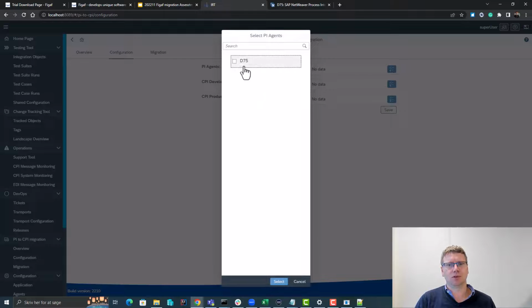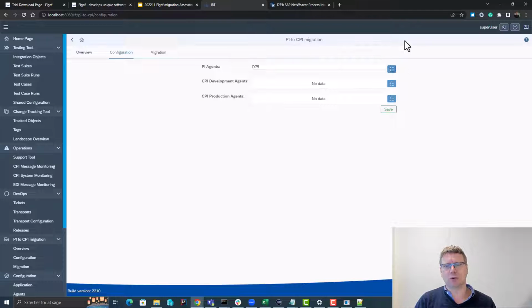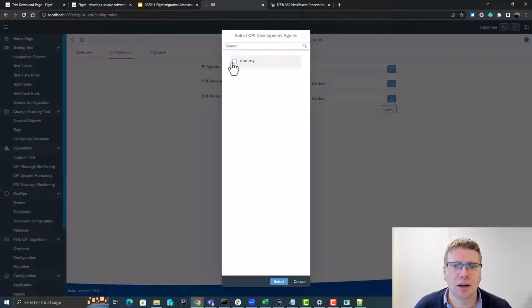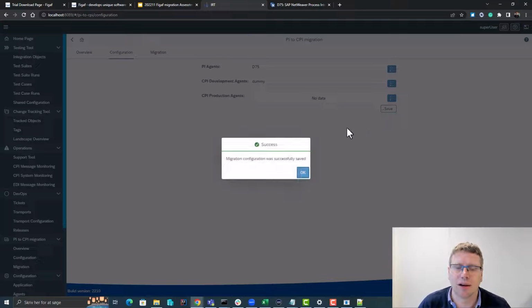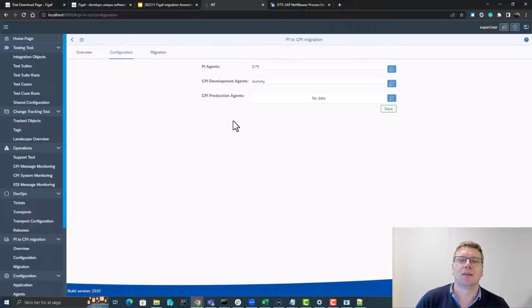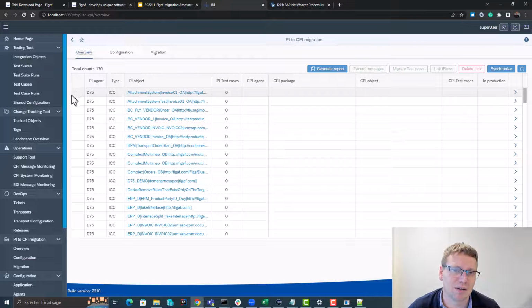Here we will need to select the PI system. We can add multiple PI systems. We can select the CPI system we need, and that's the reason we needed to create this dummy connection, because it was defined as a report you want to create when you're creating the assessment. We do obviously recommend that you fill this out with data about the PI system, or CPI or Cloud Integration system, because then you can actually also migrate with a single click.